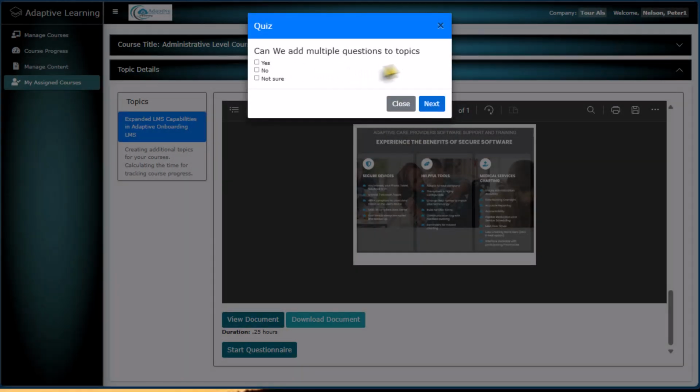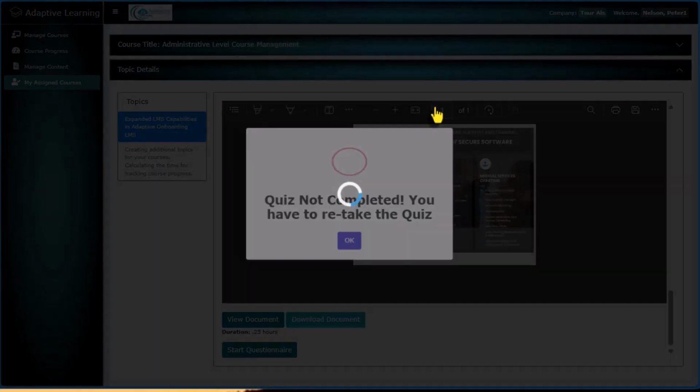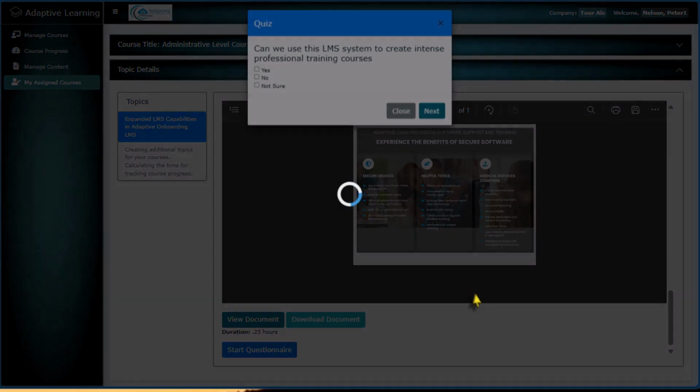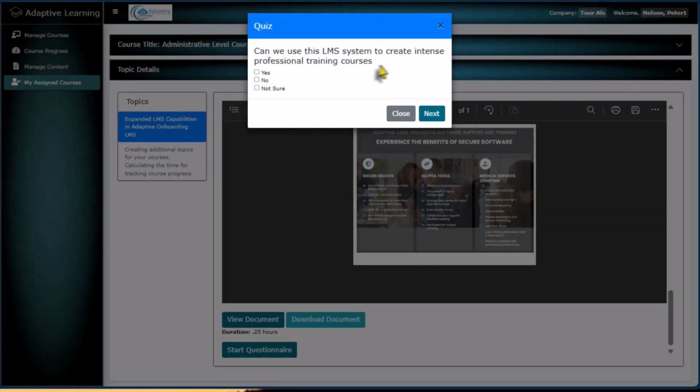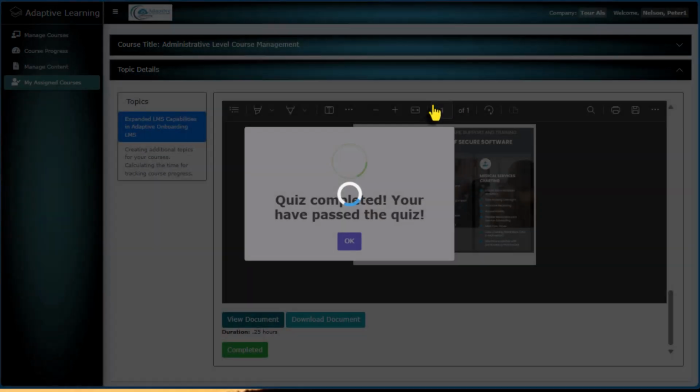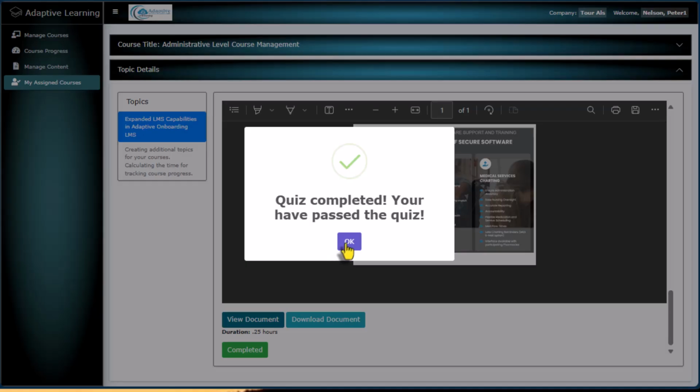Can we add multiple questions to topics? If we say no, next we're going to come back and we have to retake the quizzes. No. So now we go back and take it again. Can we use the LMS system to create intense professional training courses? The answer is yes. We hit Next. Can we add multiple questions to topics? The answer is yes. We hit Next, and this quiz has been completed.